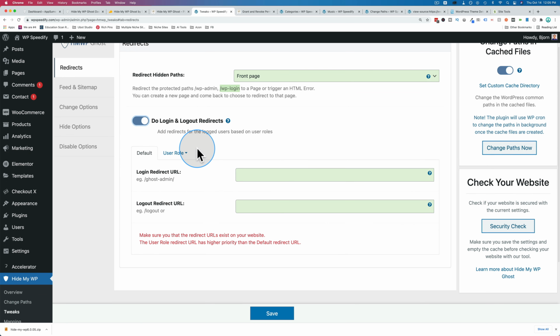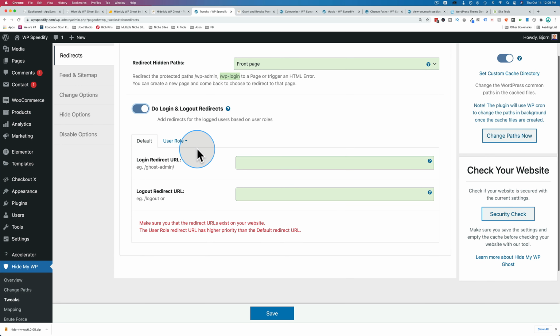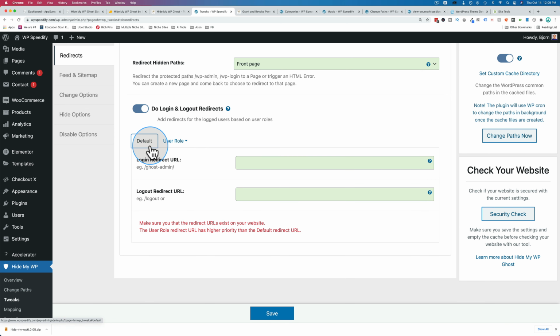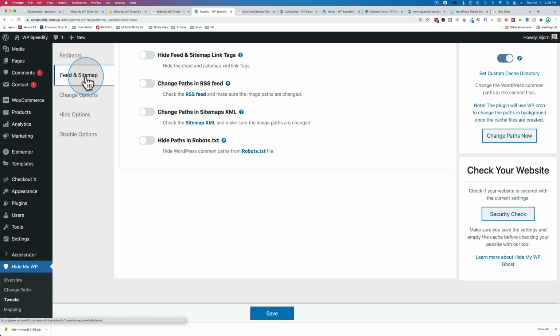This is not really a security thing, but it's nice to have for people who log in. You can choose specific user roles, have different login redirects and log out redirects for each of them if you have that turned on. I'm going to keep that turned off.